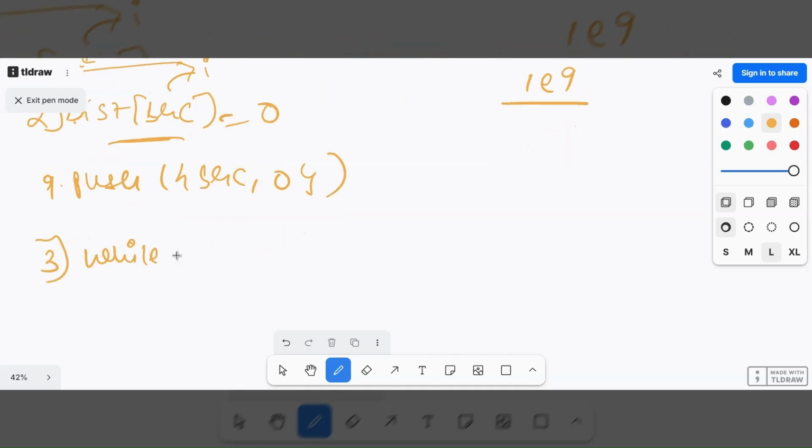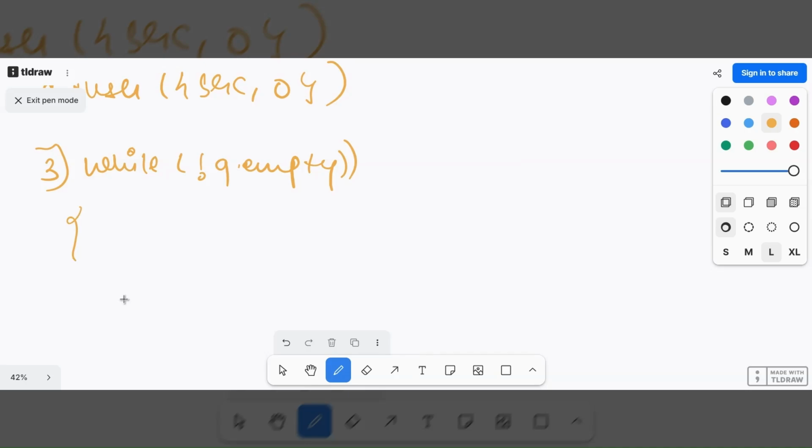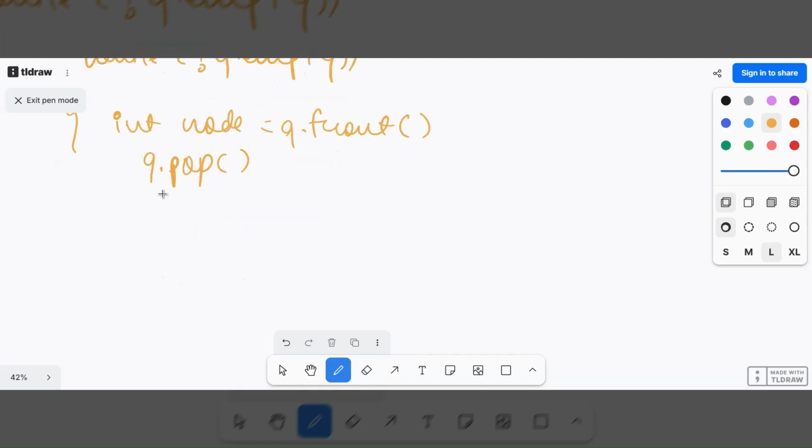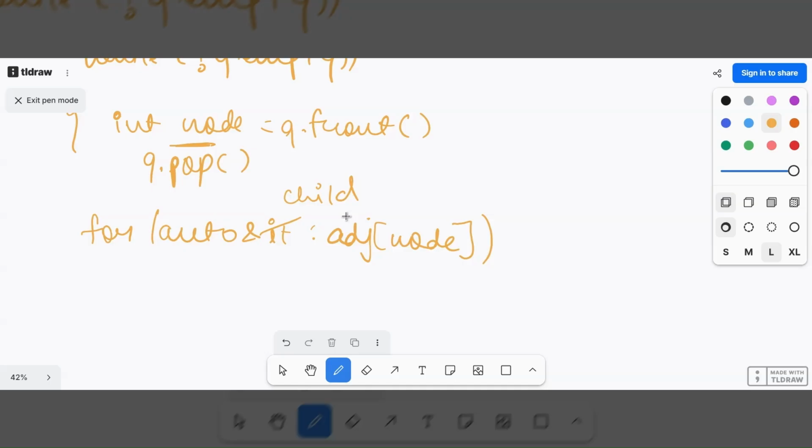While not queue.empty. Now let me write it in algorithm form over here. So while not queue.empty, what you will do, of course, you will take the queue's value, that is q.front, q.pop. Now we know this node is the parent of all the adjacent nodes. So we'll go to all its children, for auto ampersand it in adjacency of this node. Let this be the child.